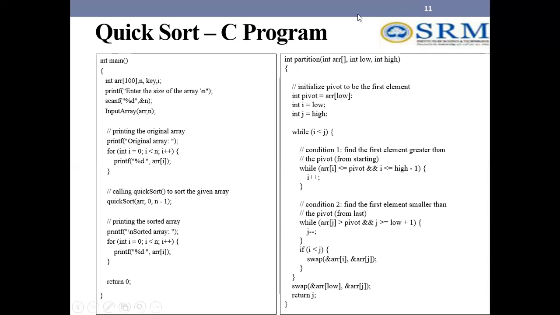Now see here the partition. This is a very, very important module or pseudocode. The partition algorithm returns the split point, that is, the location of the pivot element. Based on this location only, return j, the algorithm divides the array into 2 parts. The pivot is A of low; the first element is taken as the pivot element.